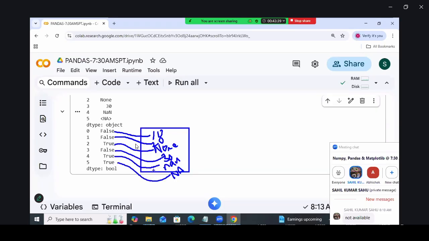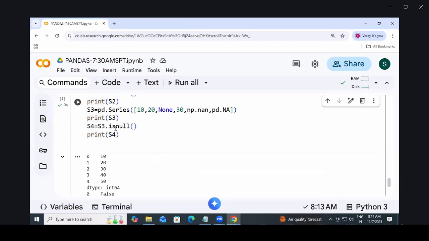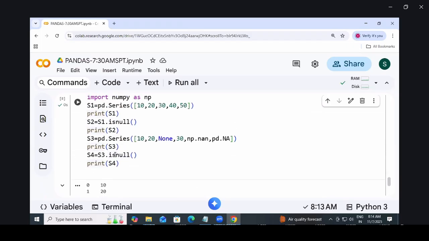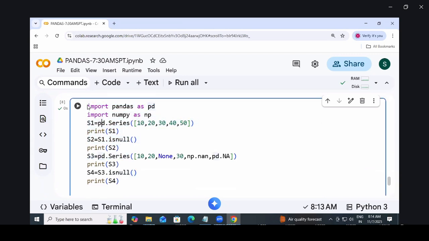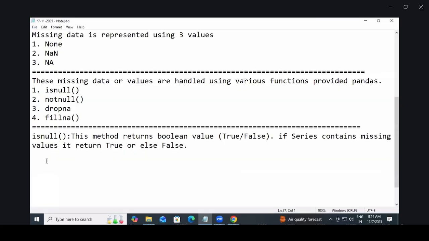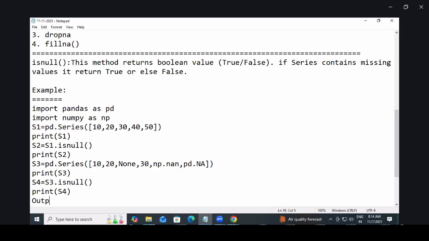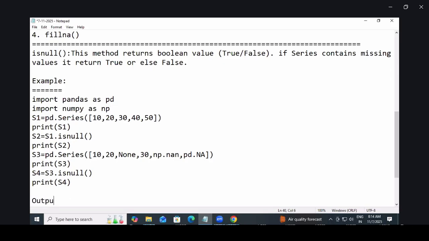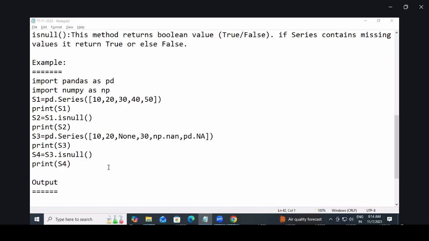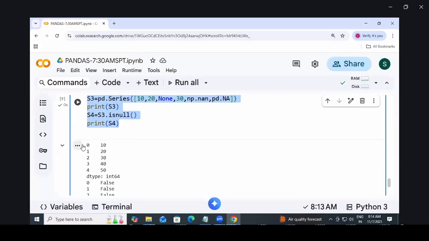So this is how you find out whether missing values exist or not, by using a method called isnull. So the first method is isnull, and it returns a Boolean series if you are applying it on a series. There is one more method, and the next method is notnull.